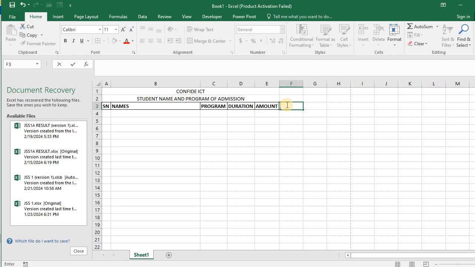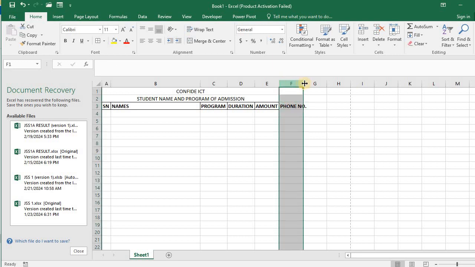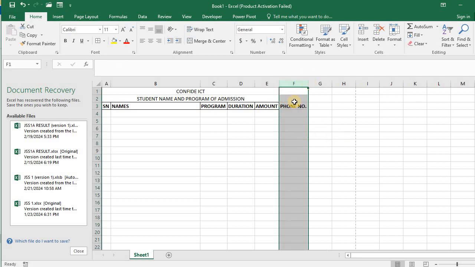Is it address or phone number? Let's call it a phone number. Which one should we add? Should we call it phone number or address? Let's just call it phone number. I just add it, then select it from that F, double click it so that it takes you to that spot.